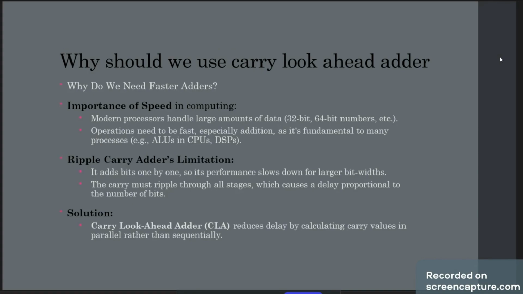Why should we use carry lookahead adder? Why do we need faster adders? Modern processors handle large amounts of data, 32 bits and 64 bits, etc., and operations need to be fast, especially addition, as it's fundamental to many processes. Example: ALUs in CPUs and DSPs.